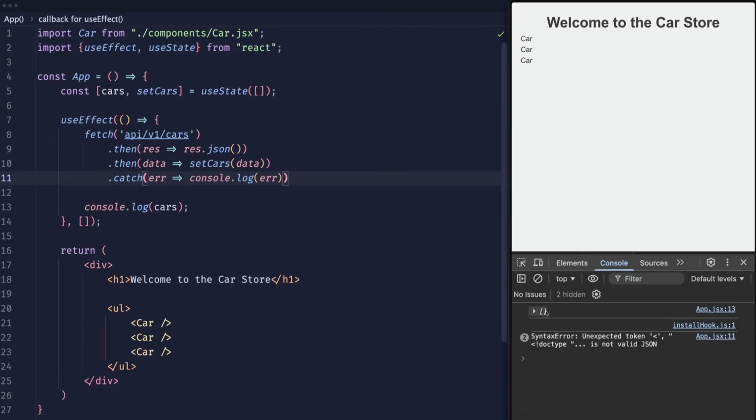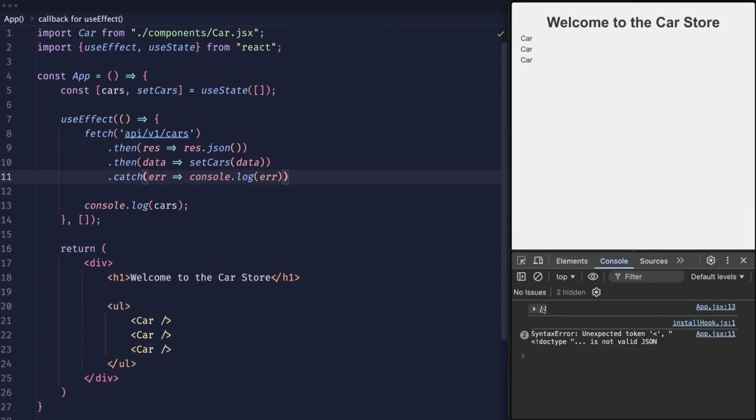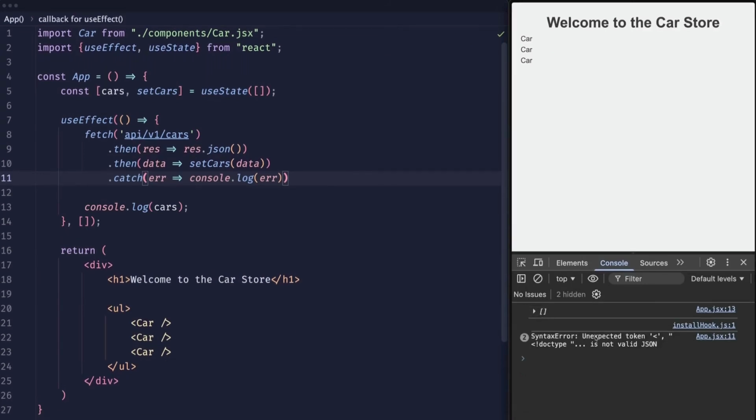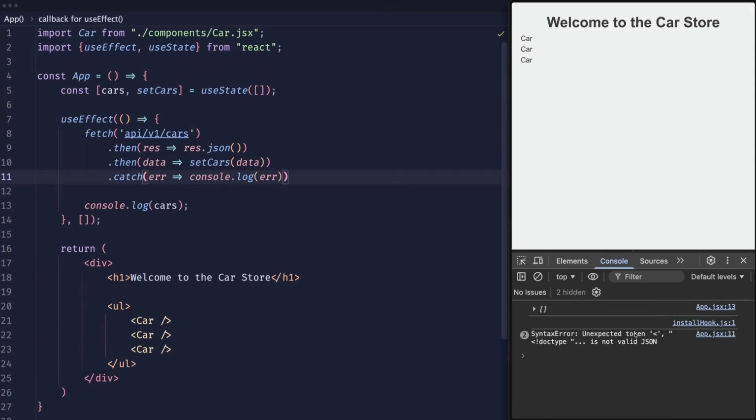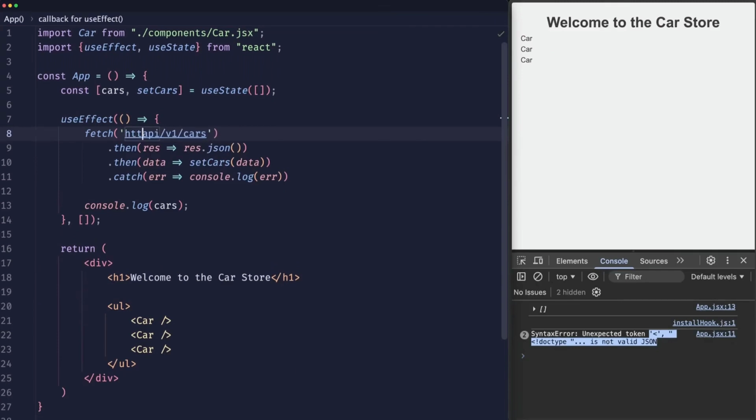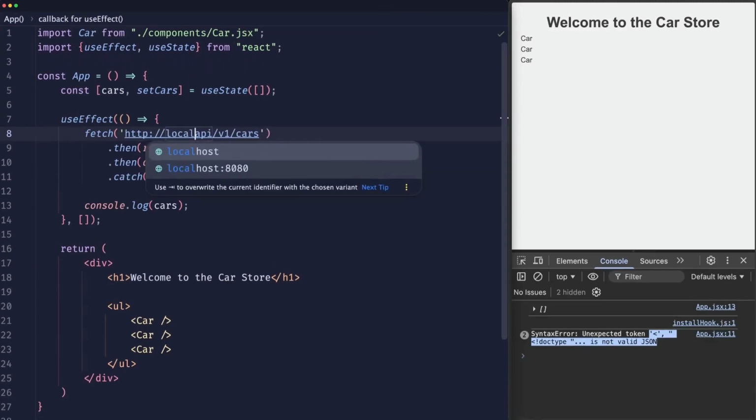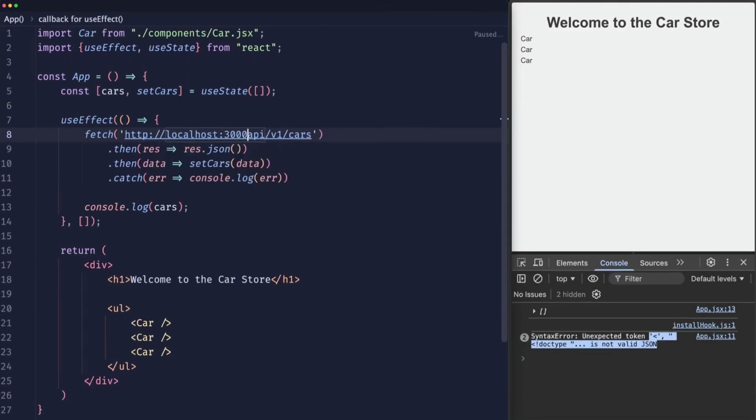And we do get an empty array, which makes me think that we didn't successfully fetch the data. And there's also a syntax error talking about an unexpected token right here. So maybe the response that we got from here wasn't good. So let's point it to http://localhost:3000/api/v1/cars.